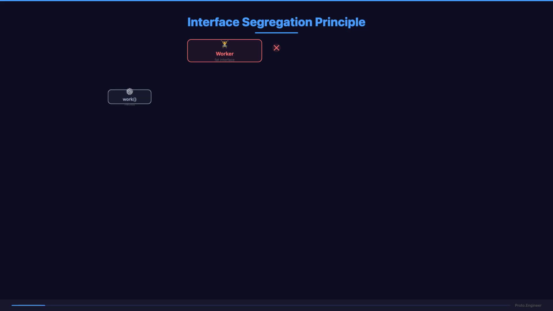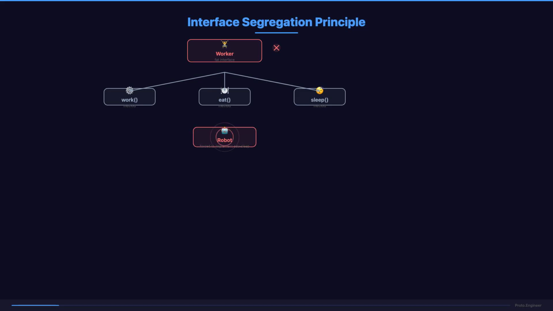not use. Imagine you have a worker interface with 3 methods: work, eat, and sleep. A human worker can do all 3. But what about a robot? A robot can work, but it cannot eat or sleep. If robot has to implement the worker interface, it is forced to implement eat and sleep methods that either do nothing or throw errors. That is a violation of ISP.